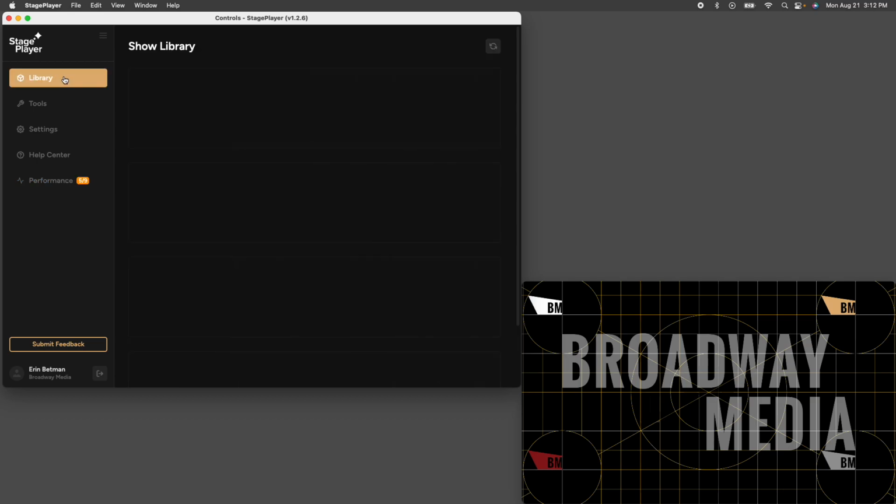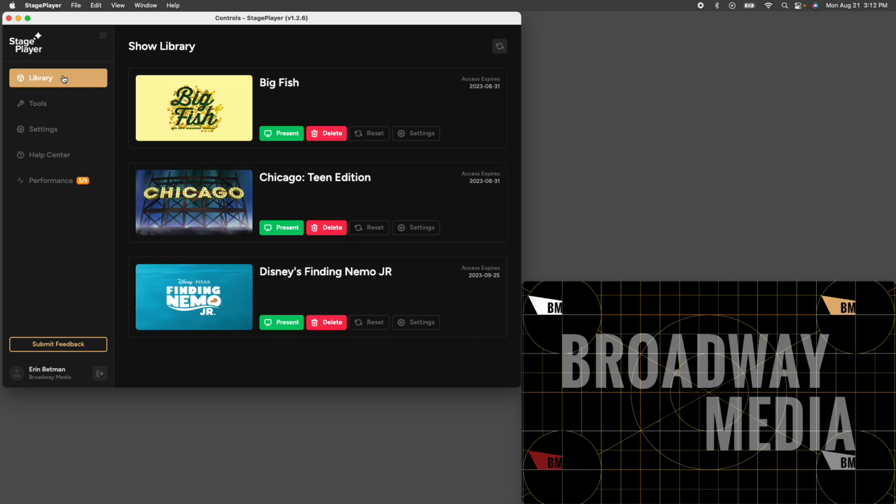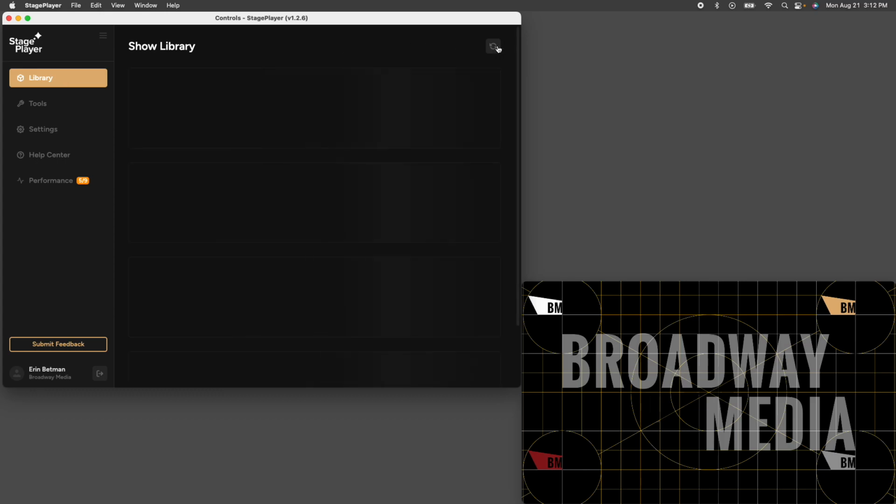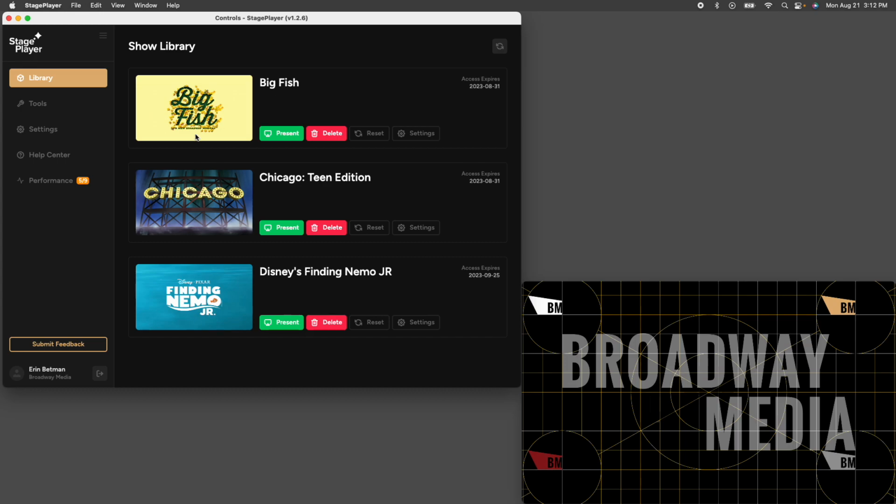All right, last but not least, we're going to go back to the library. If you need to refresh your library at any point, you can go up here and click this refresh button. And over here in the bottom left corner, you can always submit feedback. We love your feedback. And this button is the log out button. And that goes over every single button in StagePlayer.